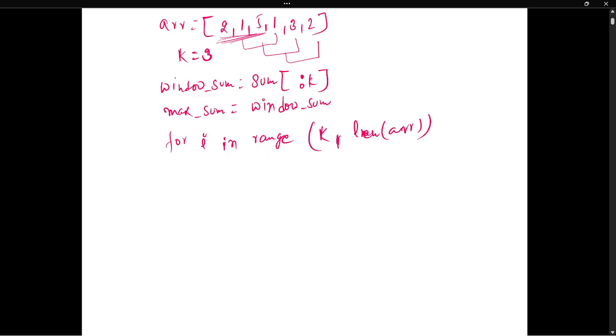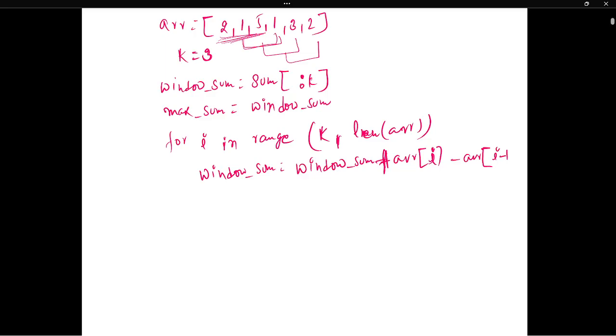Then what will we do? Again, window_sum equals window_sum plus, what we are doing is adding the next element and removing the previous element. So I told you, plus array of i minus array of i minus k.